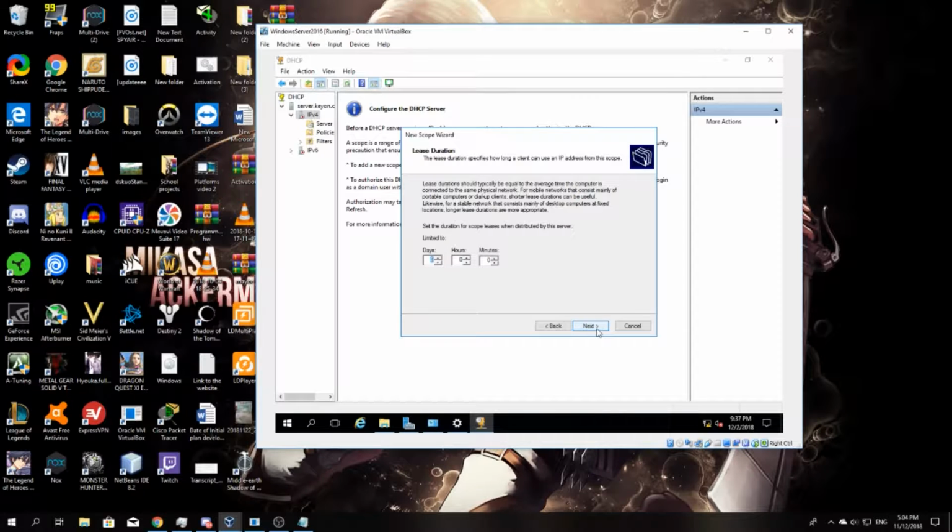Click next. This is the lease duration. The lease is how long you want to give out these IP addresses for. It depends on the size of your network or the business you're using it at. I'd say 8 days is a pretty good amount. But if you have a lot of users, like high volume traffic in your business, you would want to reduce the time so it doesn't fill up all your unique IP addresses. I'll leave it as 8. Click next. Yes, I will configure these options now.